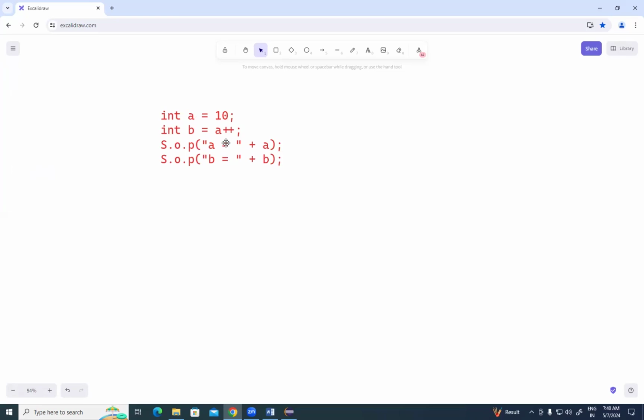What is the output of this code? 10, 11. 10 and 11, because first they print the value, then after that they increment the value by 1. Anybody else? 10 and 10? Okay. Offline folks: 10 and 11, very good. Please try to respond. What output are you expecting?